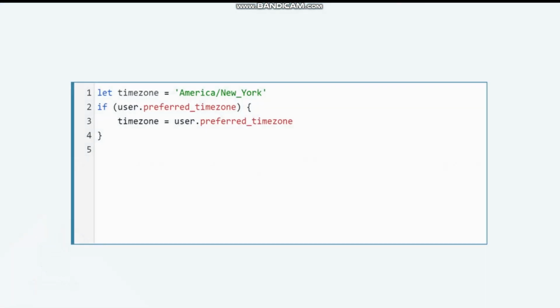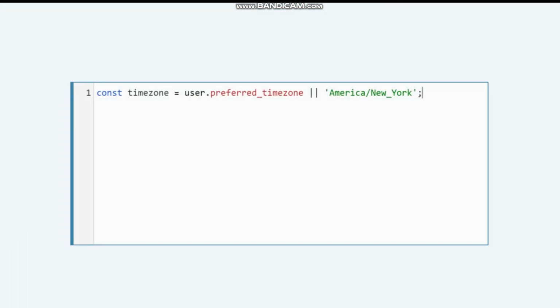Conditionally setting a variable is both easy and makes your code look more elegant. There's no need to write an if statement when applying this trick. This code looks so much cleaner than when using an if statement. In this example, we check if the user has a preferred time zone. If the user has a preferred time zone, we use that time zone. If the user doesn't have a preferred time zone, we use the default time zone, which is America/New_York.